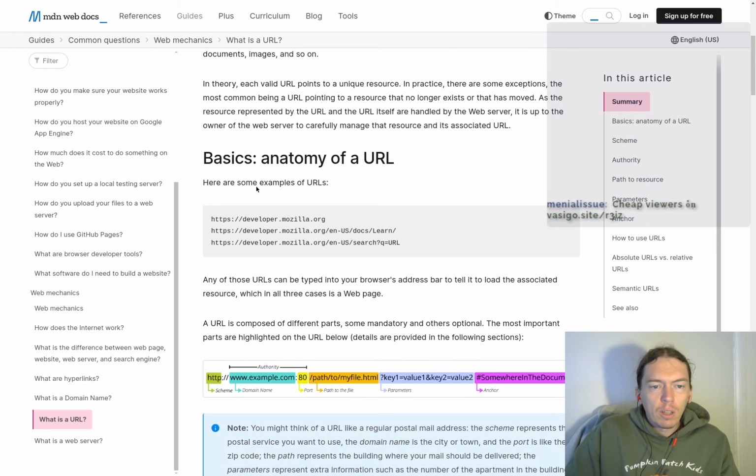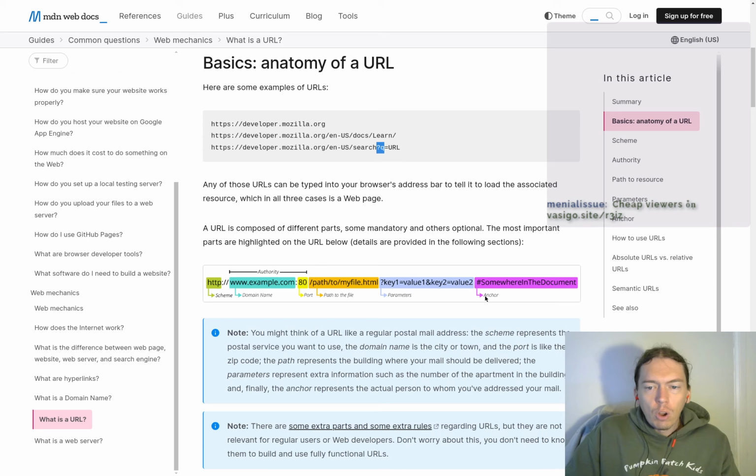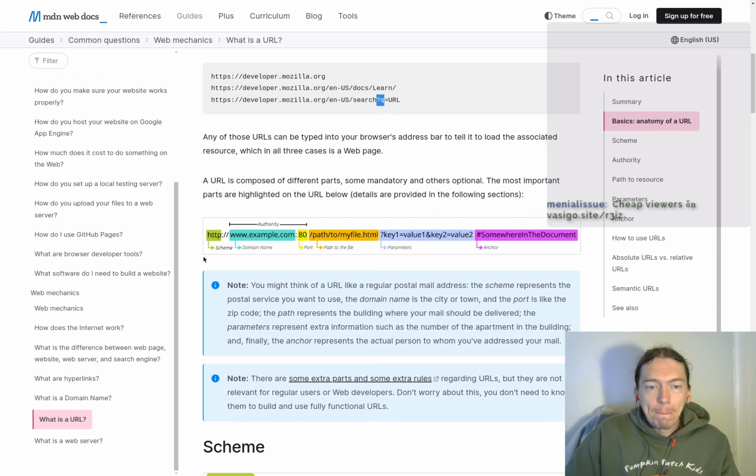Okay, so we're going to look at the basic anatomy. So here we have the hook. So anchor here, parameters here.